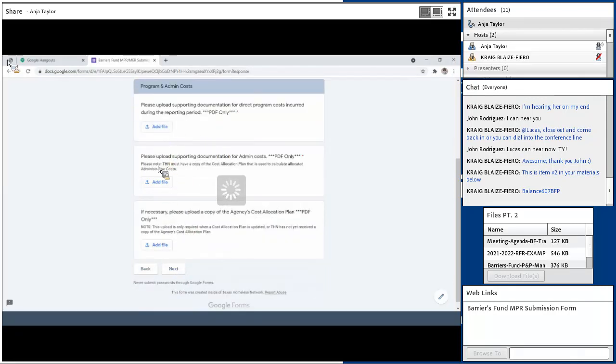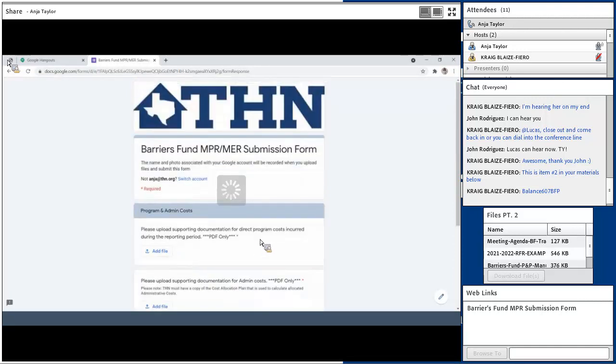I'm not going to go to the next page here because I don't have any file uploads to include. These would typically be PDF files. The final section of this Google Forms submission portal is an agency's electronic signature and acknowledgement that everything on the report is accurate to the best of that staff member's knowledge.